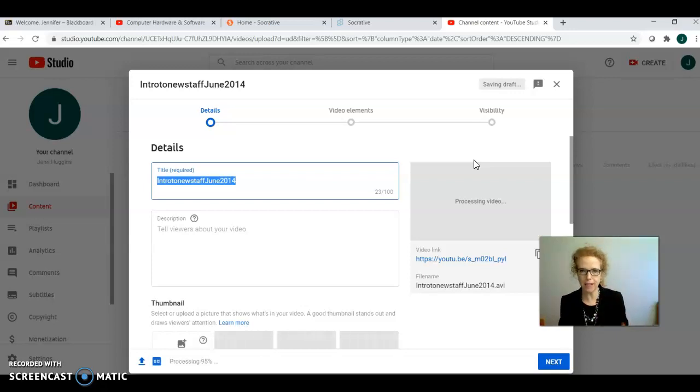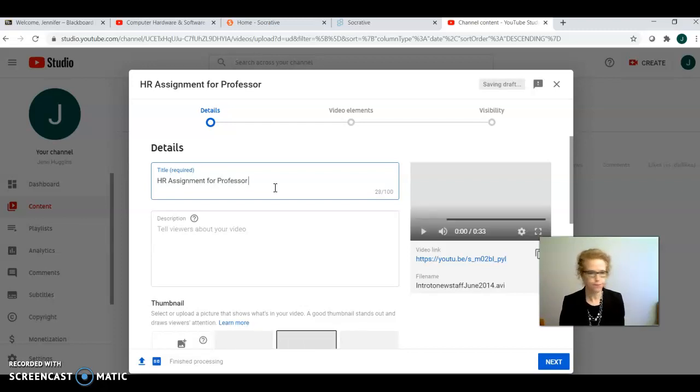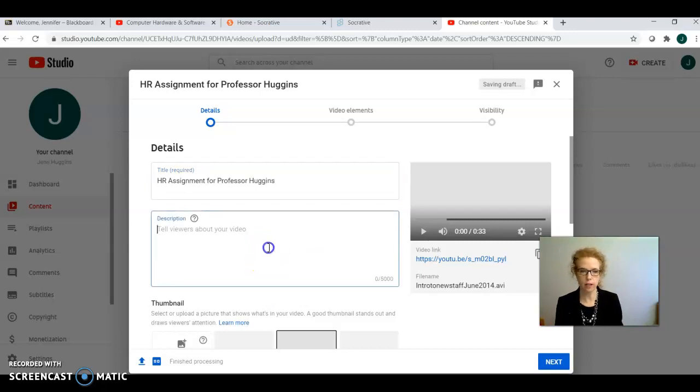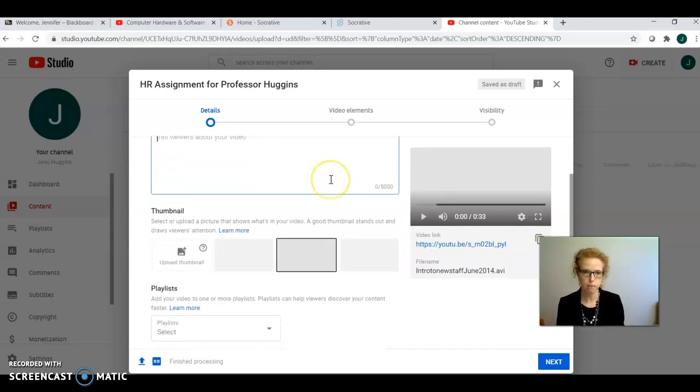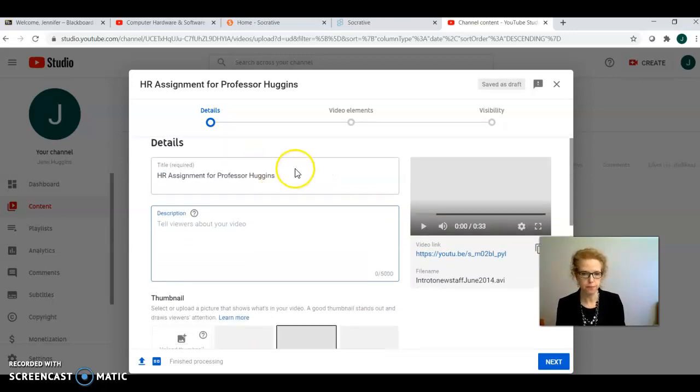Now don't be intimidated by this next area. There's a few steps that you can completely ignore, or you can get a little more fancy. So first of all, what I would suggest is to create a professional title. So HR assignment for Professor Huggins, for example. Okay, you can include a description depending on the requirements of your professor. So for me, this is just fine.